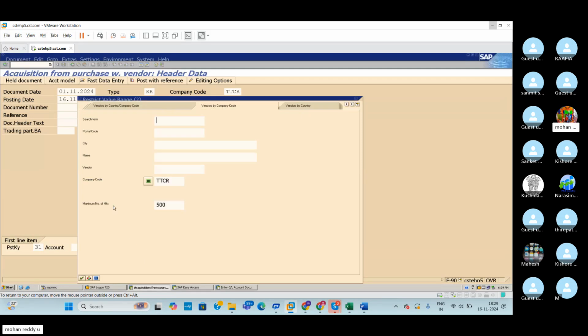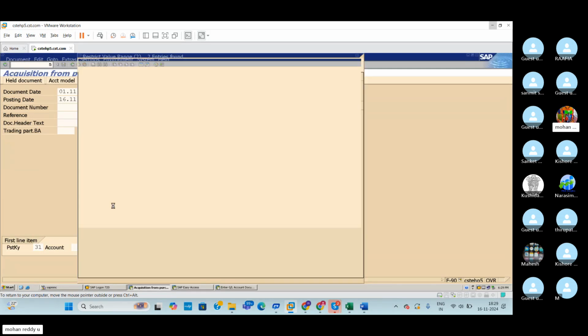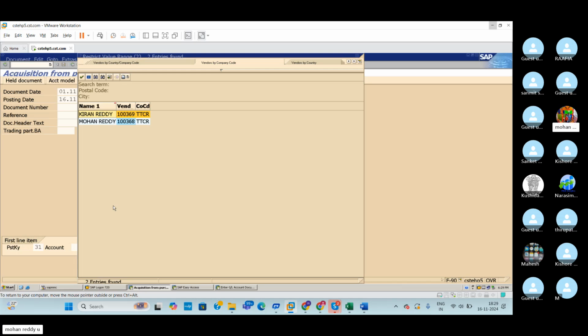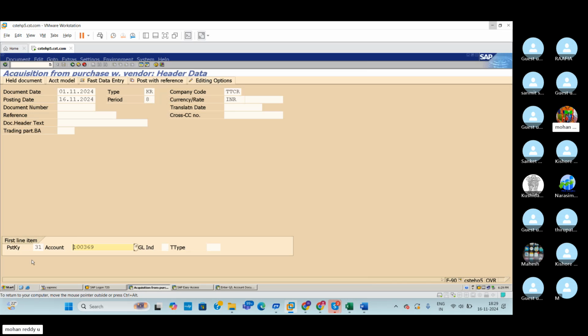Automatically, whatever vendors I created in my company code will be displayed. I have created just 2 more vendors. Click on this, so this is the vendor. Earlier I mentioned the posting key is 30, meaning I am purchasing this material from this vendor. So credit posting is 31.